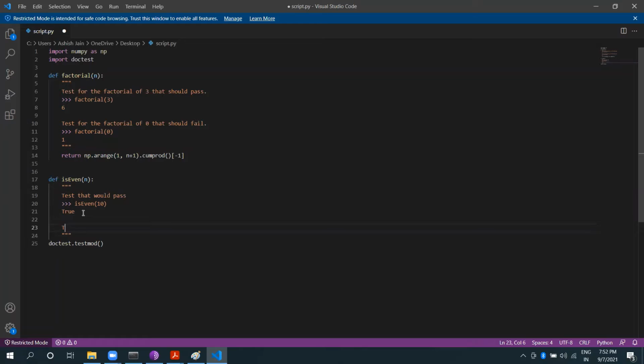is_even(10) True, and a test that would fail, is_even 9 True, and a test that would pass, False, and then we would write return rtn equals n mod 2, return rtn equals 0. That is correct, right?